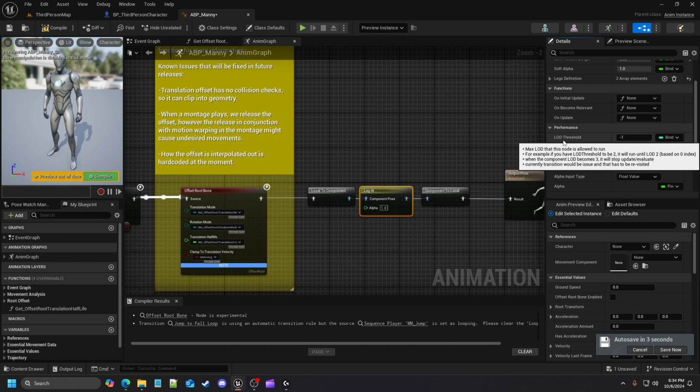So what this is doing, with how I have my notes set, is that this just means that the IK logic will always be applied regardless of the level of detail because it's set to -1. A positive value would limit IK calculations to higher LODs only, optimizing performance for distant characters.